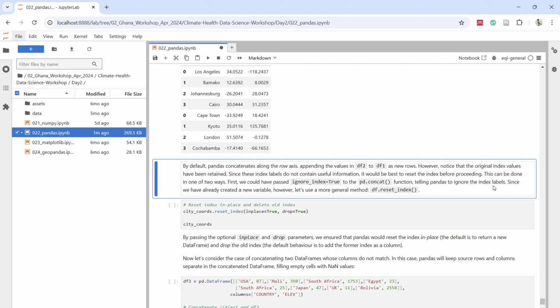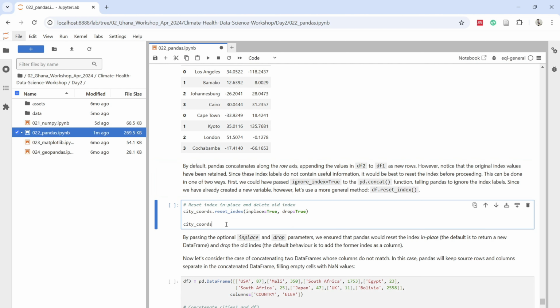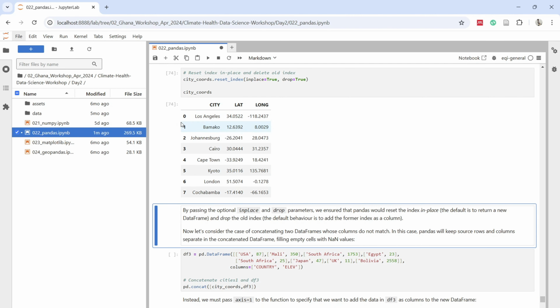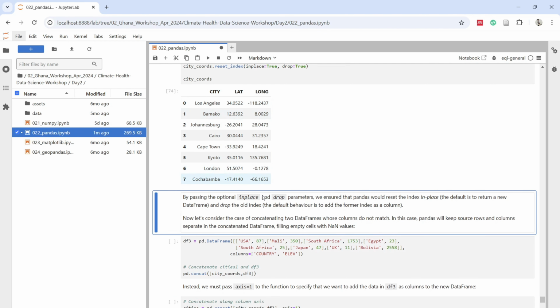Or we can call the reset_index function on the resulting data frame, and setting drop equal to True will prevent the old index from being added as a new column. So if we run the reset_index function, we can see that now the index has been updated and it is sequential.